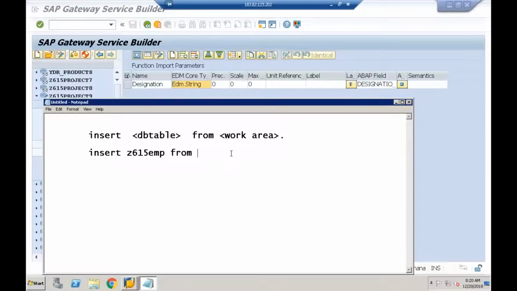I repeat once again. What my second function import has to do is you have to pass those three parameters: employee number, employee name, and employee designation. Inside that method, I need to capture the input values into the work area, then referring to the work area, I have to insert into the database table. After doing the insertion, I have to return the status, either success or failure. So in function import, the return is always based on an entity only. So I need to create one entity which has to store the type of message and the message itself.